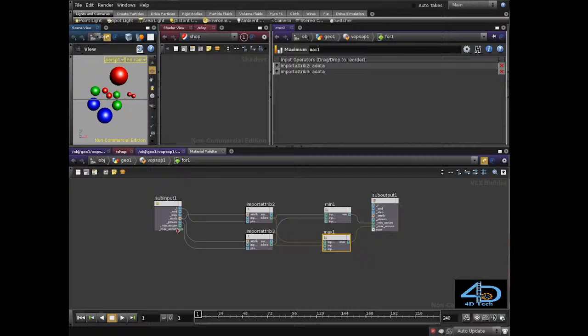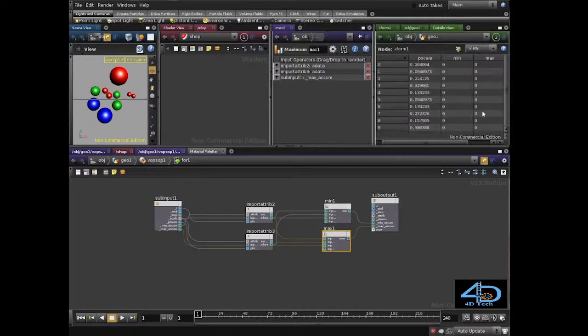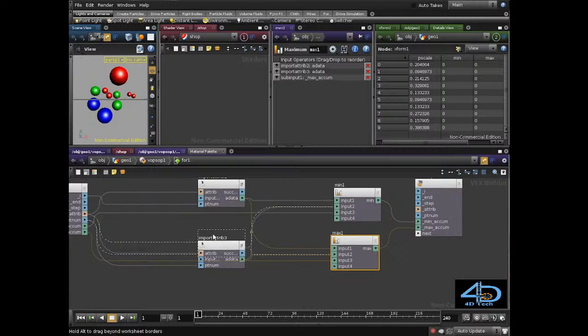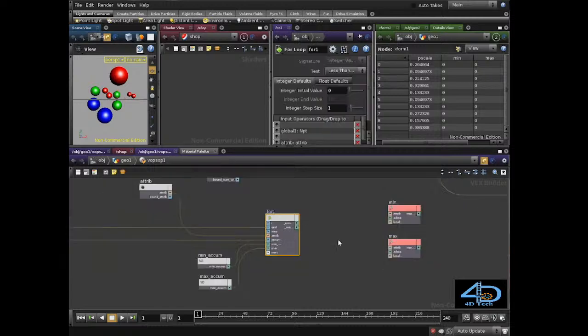So we can just take these values and add these to our min and max operations, and we should get decent numbers. Oops, I did something wrong. Min accum there. Okay, here's what the problem is.